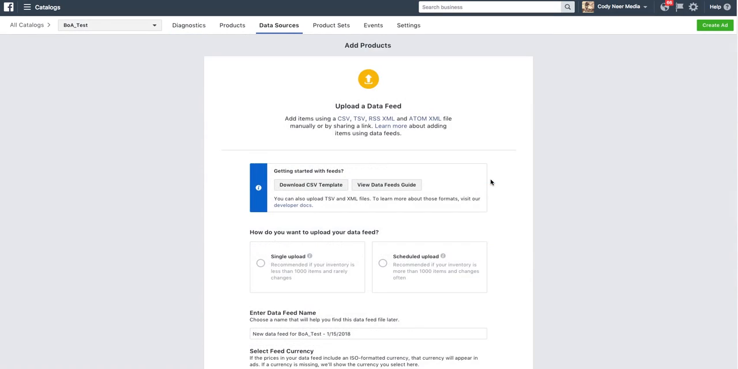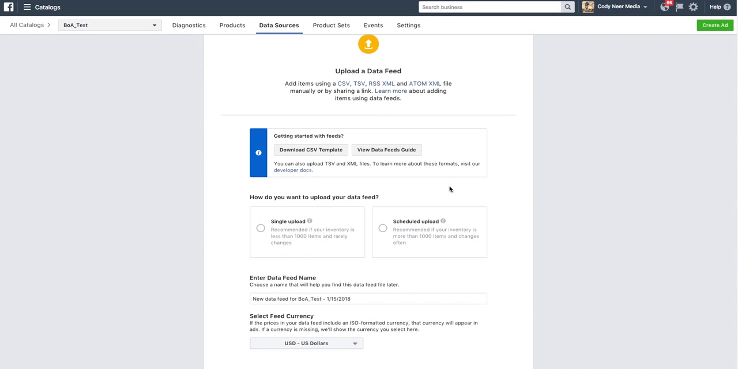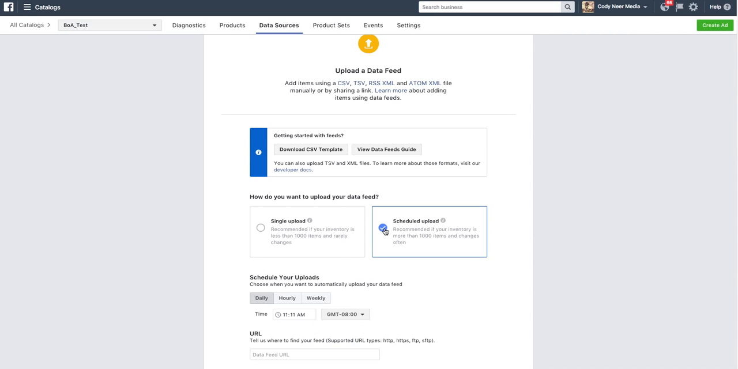You're going to want to click that, and you're going to want to choose the scheduled upload. If you choose single upload, that is a CSV or a TSV file, basically like a spreadsheet that you would upload for all of your products. In this instance, we're going to do a scheduled upload, which means that it's going to automatically feed from our Shopify store. Scheduled upload means maybe once a day, once a week, whatever you so choose, but in this instance we need to choose scheduled upload.